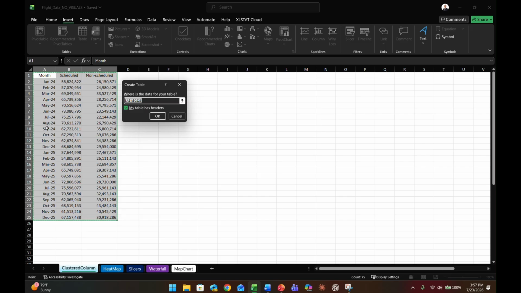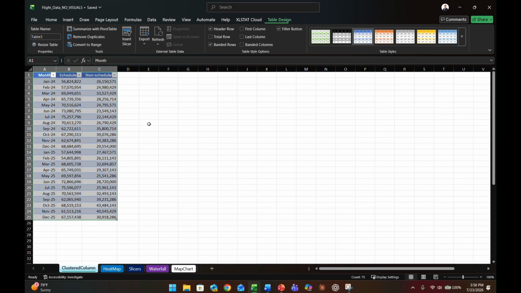I have months here, labeled months. I have scheduled. This is revenue of scheduled flights. And then this column here is non-scheduled. This is representing foregone revenue from non-scheduled flights. So my table already has headers. I'm going to click OK. You'll see the table gets created.